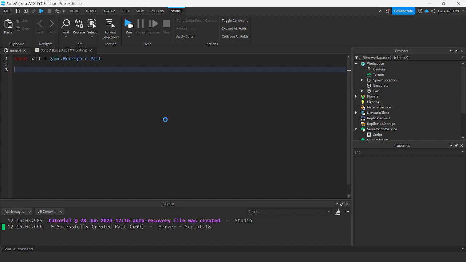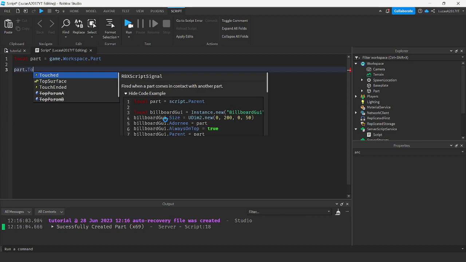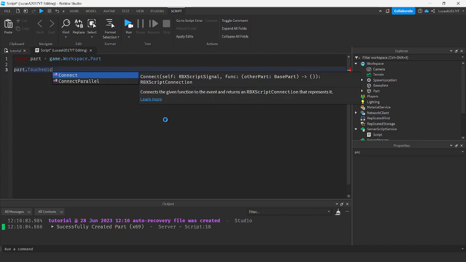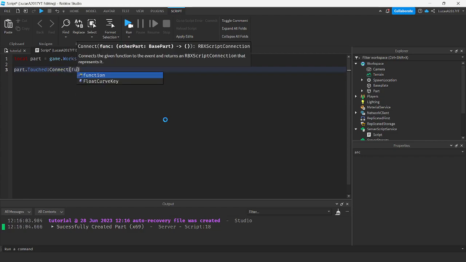However, we can do events, which this ties into functions. So, to create an event, you can do part. We're going to do the touched event. Part.touched connect function.